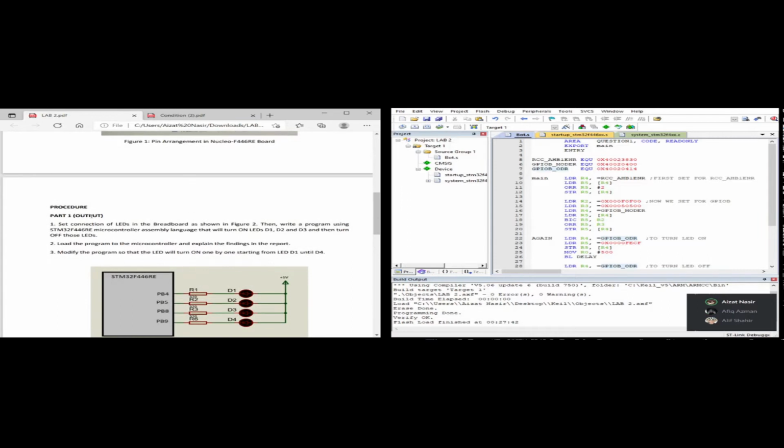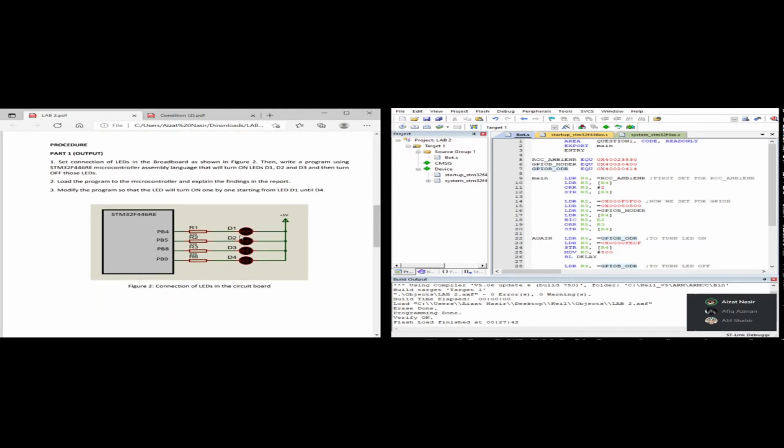In this part, which is part 1, we are required to set a connection of LEDs in the breadboard as shown in figure 2, which is here. Then we need to write a program using microcontroller assembly language that will turn on LED D1, D2, and D3, and then turn off those LEDs. Before we are able to do that, we first need to consider the conditions for these LEDs.